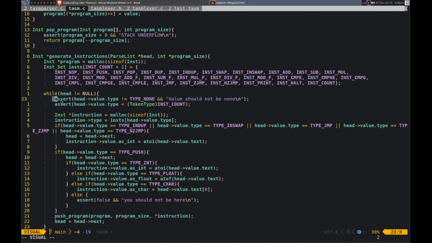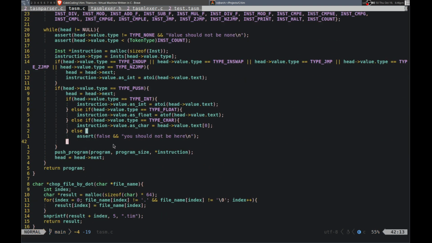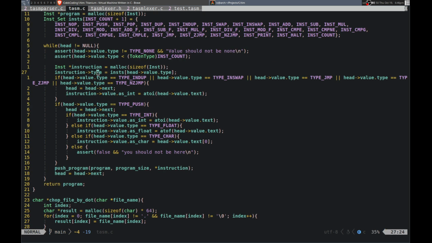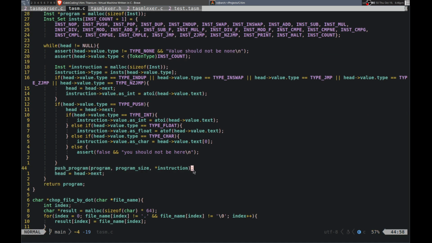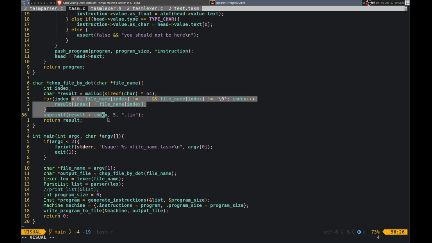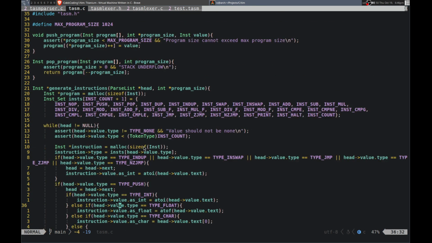But that's okay. So yeah, now this is where we're going through, and this is something that you need to change. No, actually, it's not in here. It's in the parser. But yeah, so you should not be here. Yeah, that's just assertion message. Not very helpful, but so yeah, this is just interpreting it properly. If it's a push. Yeah, and then we just push the push. All right, so that is actually looking good. That's chop file by dot. Here's the main. Yeah, so this is all good.